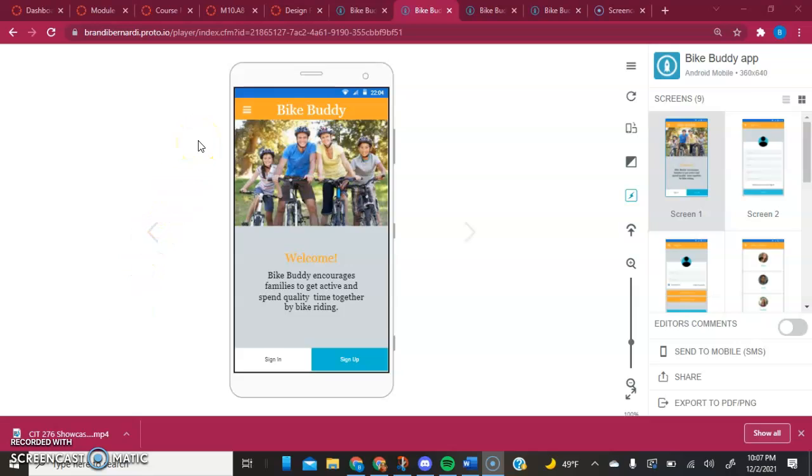This first one is the prototype for my app. The app I designed is called Bike Buddy, and it is an app and website that encourage families to get active and spend quality time together by bike riding.